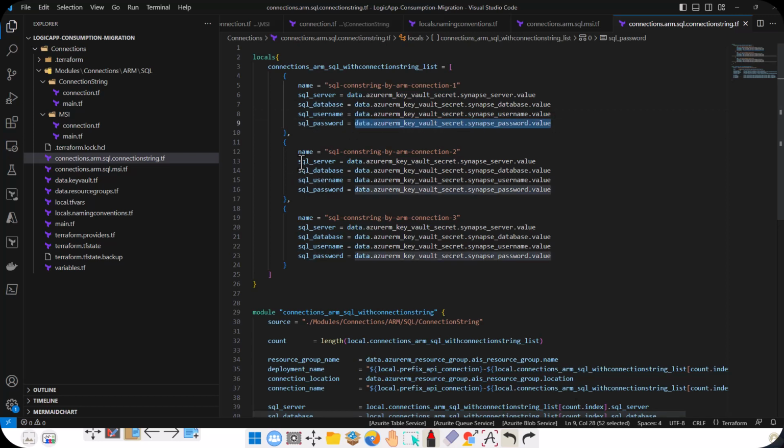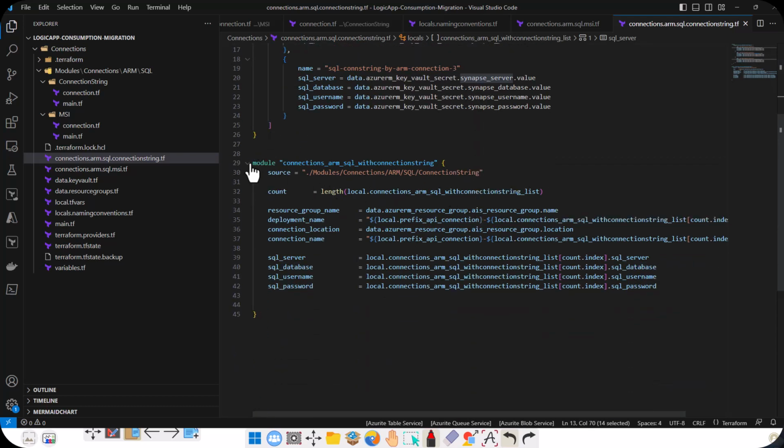Because it's just a demo, each of these connections is going to use the same database, but if I had connection 2 going to a different database, I could just specify a different server name and database, etc. And then what I would do here is reference my module for ARM connections, built from an ARM template with SQL with a connection string. Because I'm using the object above rather than just a simple array, I have to do a count. So this is going to create 1 Terraform object for each item in the above array of objects.